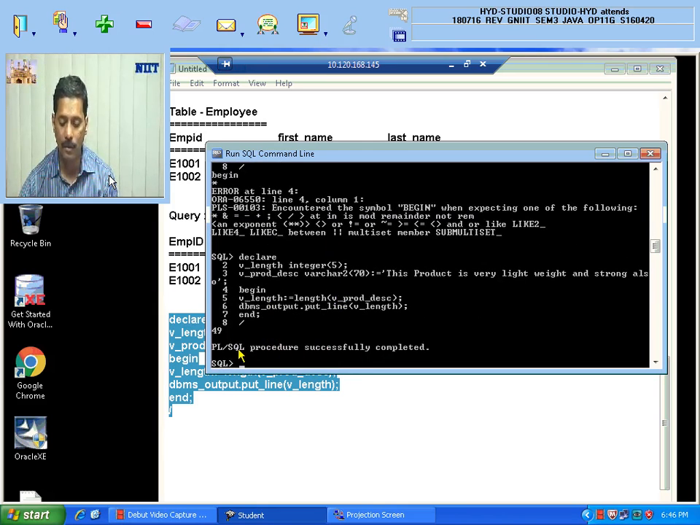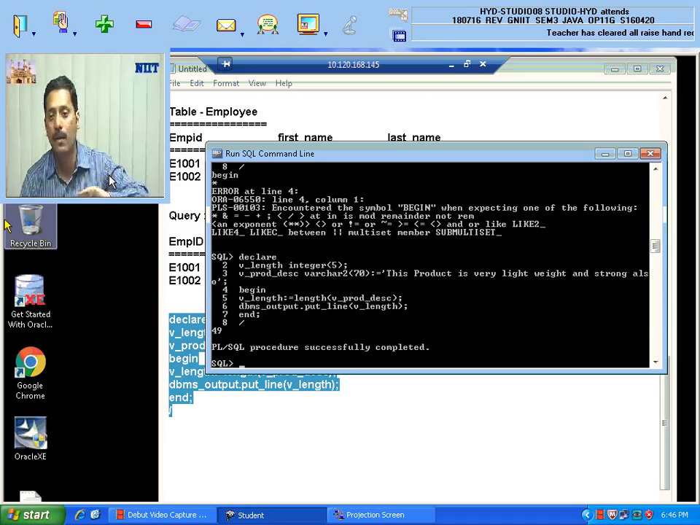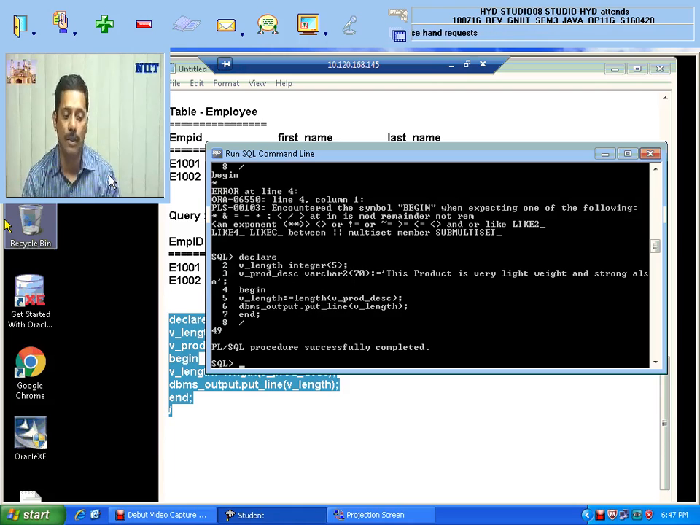Now see, the PL/SQL procedure successfully completed and it is showing 49 as the value, which is the total length of the content which I have written, 49 characters. Very good. Yes, correct. I had missed the semicolon, hence I got the error. This is the way you can reduce your errors, because PL/SQL shows you exactly where the errors occurred and what is missing. So you can re-edit the program and execute it. That's the beauty of PL/SQL.